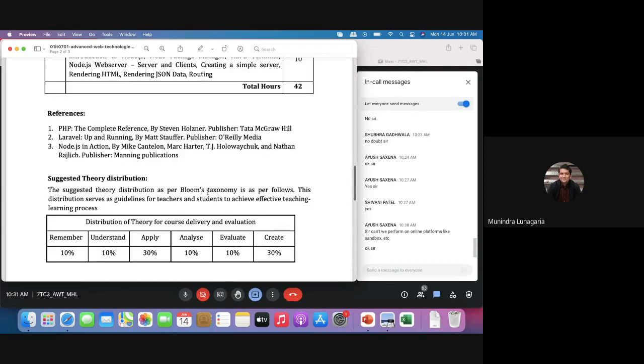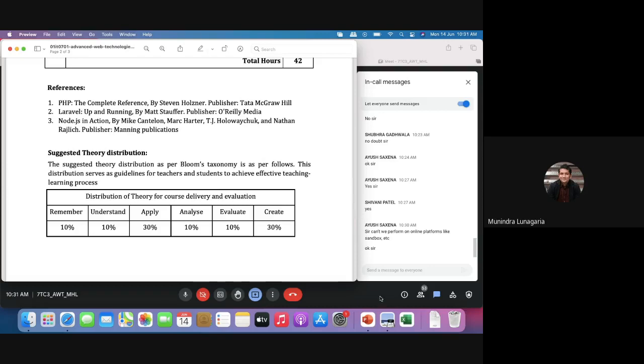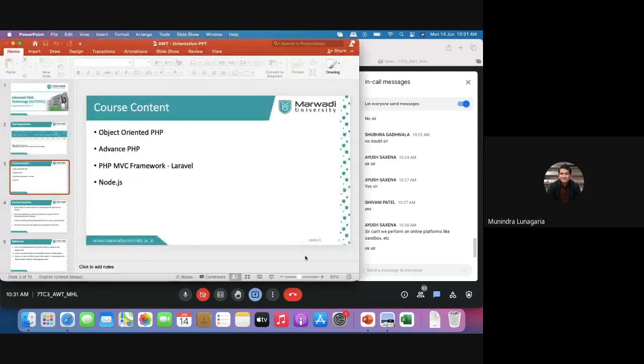Fine. So let's go back to the slide now. So these are the detailed syllabus. Does anyone have any doubt regarding the syllabus, how we are going to execute the sessions in the entire semester? Look, it might be possible that many of the students are already aware of the existing syllabus.